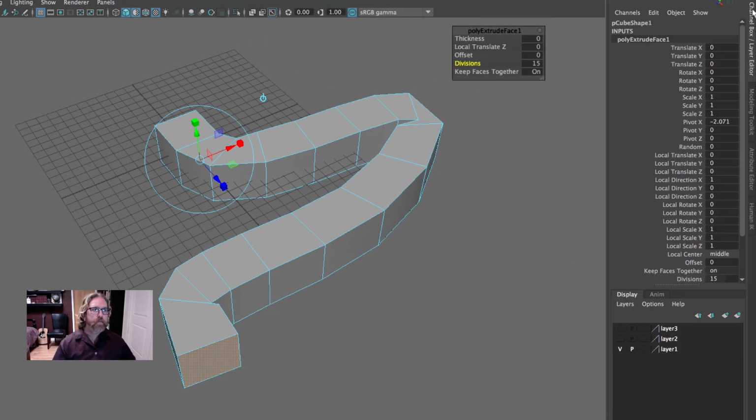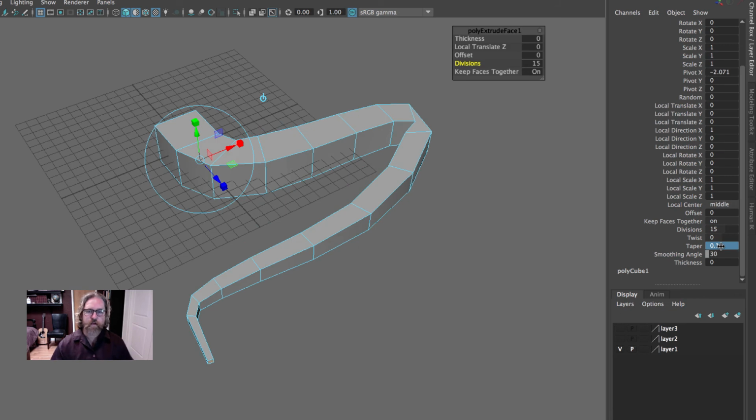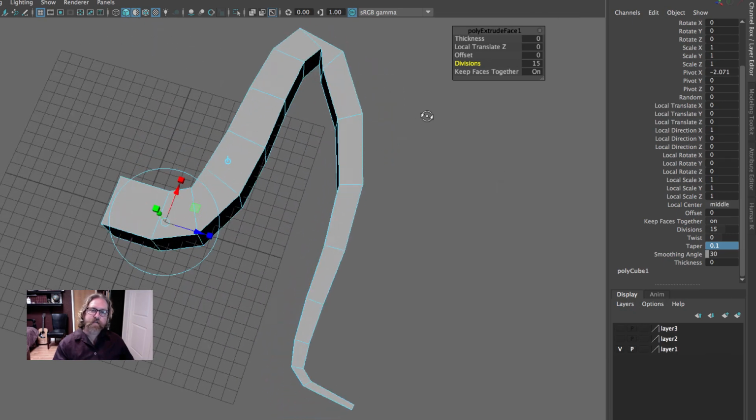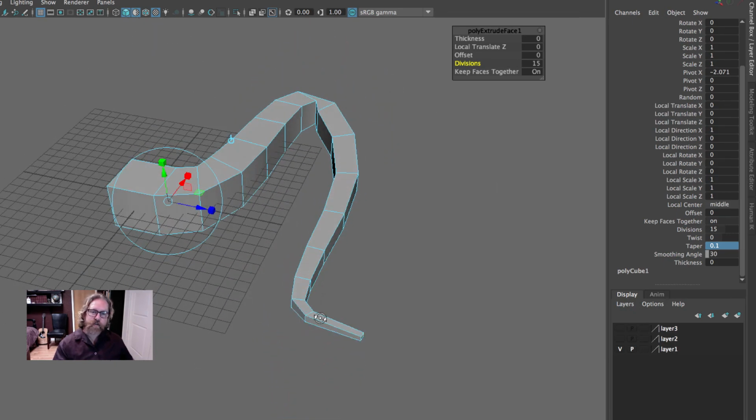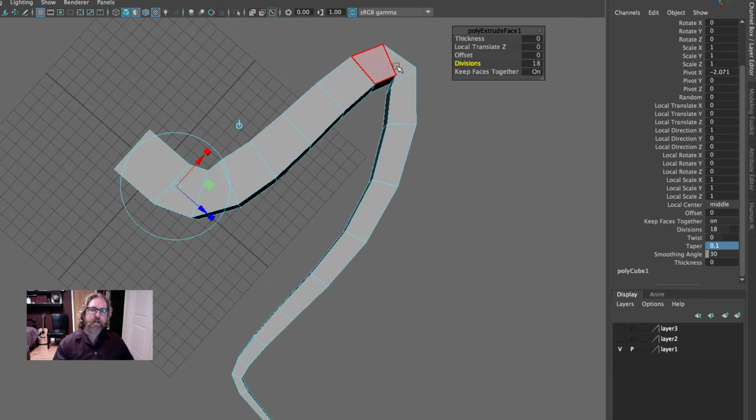We will come into the channel box and then come to taper. And let's say I type in 0.1, 10%. So now it's gradually going down to 10% of the size. We still have some funky geometry here. This geometry actually relaxed because of the taper. You can experiment with giving yourselves even more divisions to see if that helps. And this is just a tight corner here.